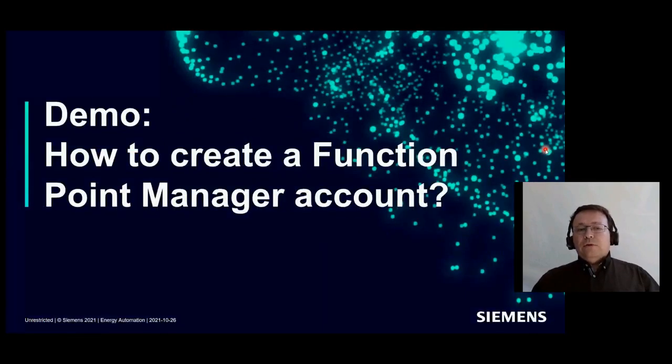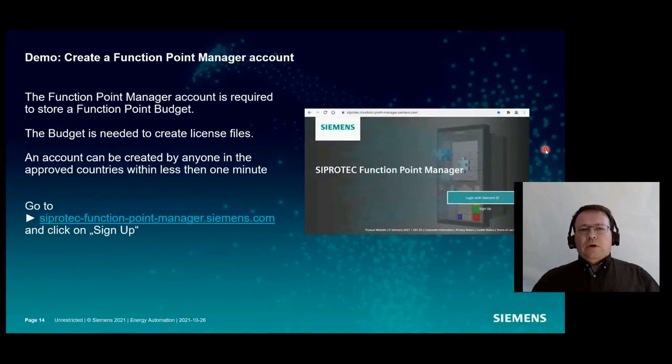Now I will demonstrate how to create a function point manager account. It's quite simple. You just go to the website siprotec-functionpointmanager.siemens.com and click on sign up. We will do this now live.